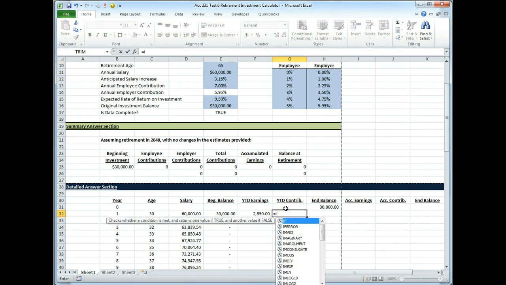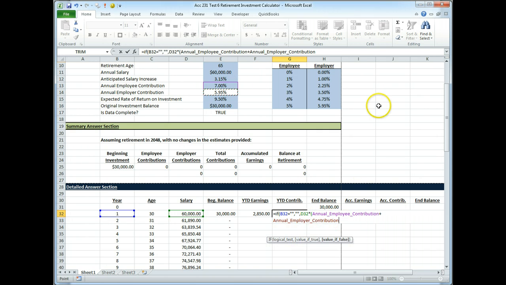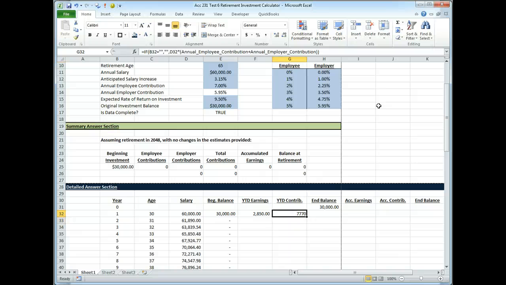Now my contributions, on the other hand, check the year. Year's blank, stay blank. Otherwise, my contributions are the only thing that depend on how much money I make. So now I'm going to look at my salary, and I'm going to multiply it times not only my contribution, which was 7%, but whatever contribution my employer promises. Move that out of the way, which is the annual employer contribution. So I multiply it times both of those. There we go. That's my year-to-date contribution.